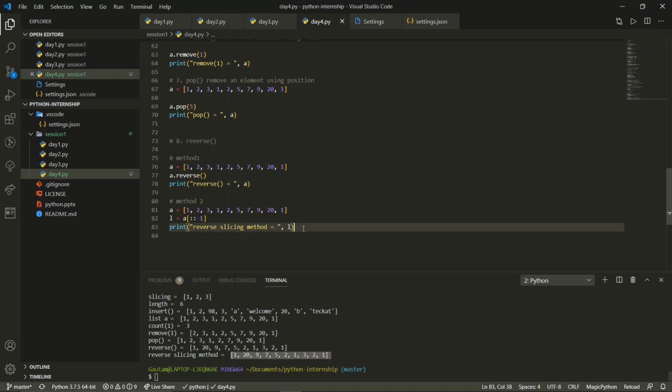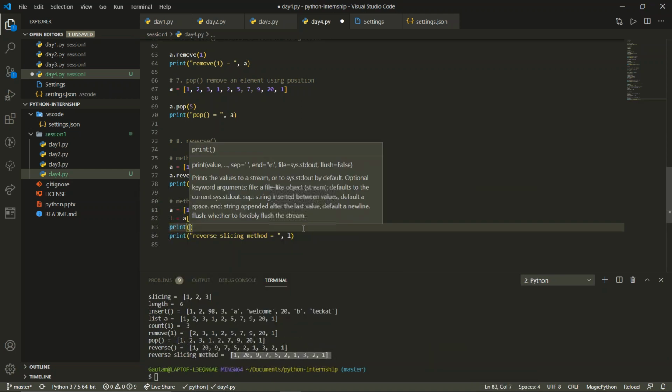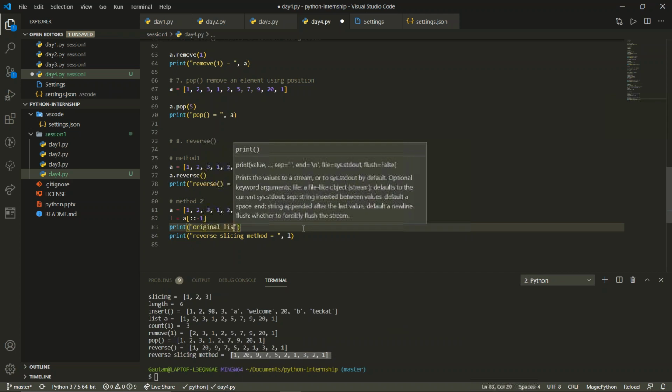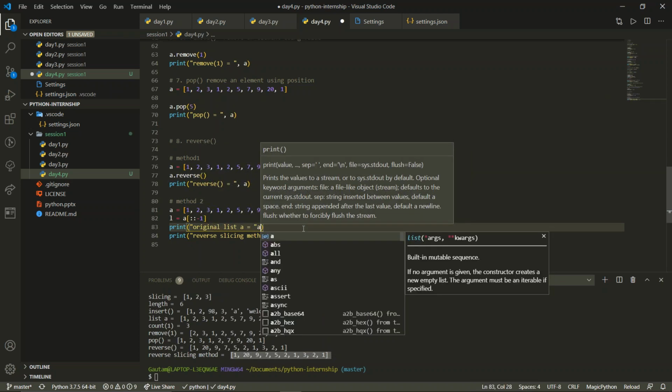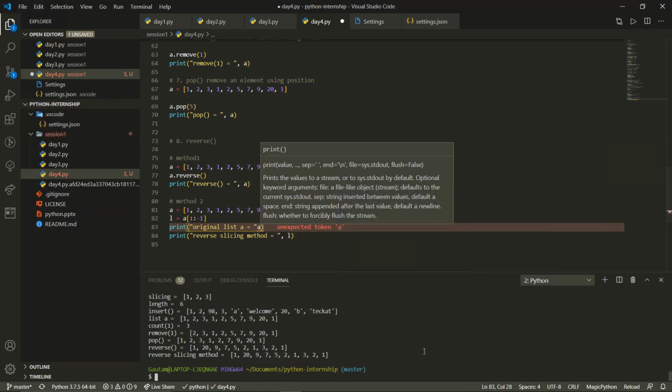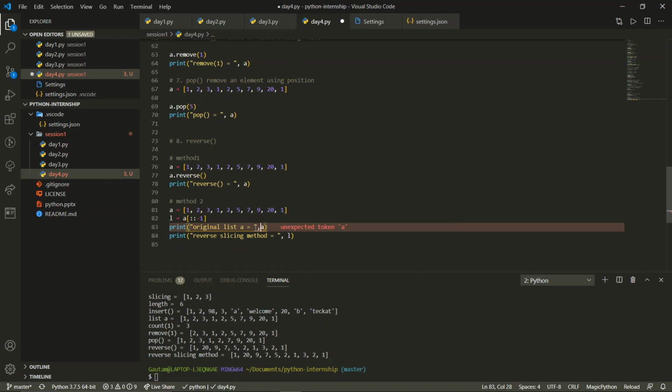So this is what the slicing is. Now you can see if you want to print the original list A, you're going to pass A over here. You will find there is no change in A. Okay, there is a missing comma right over here.